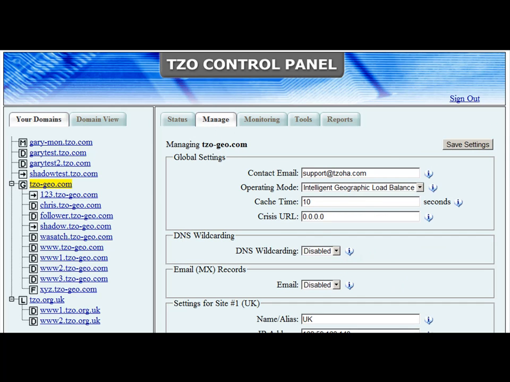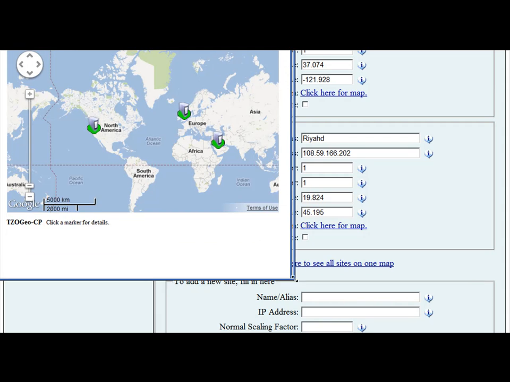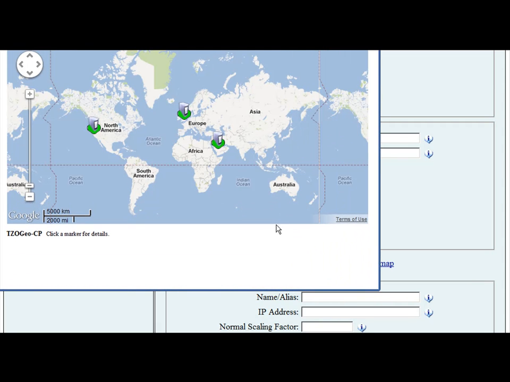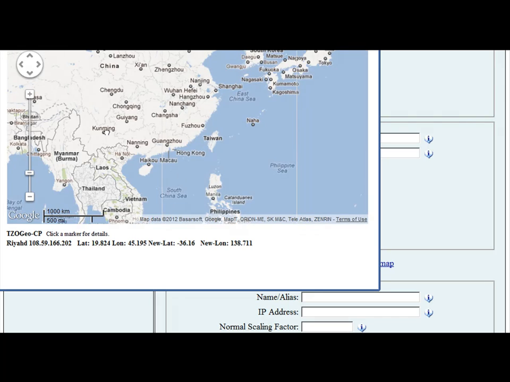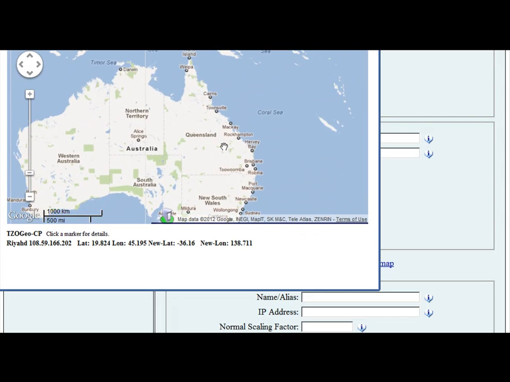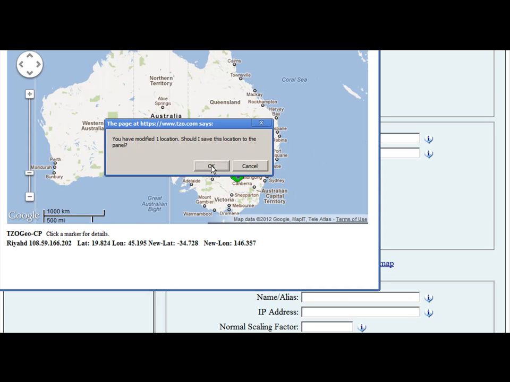Go back to Manage. We'll bring up the VTM manager. And let's get a little bit of a better balance here. We'll take the Riyadh server, drop it in Australia. And again, we're going to get a better picture of that. This server here, let's put it in New South Wales. Save.